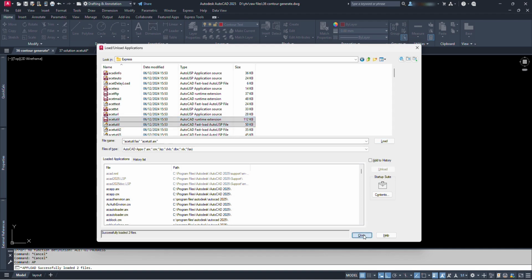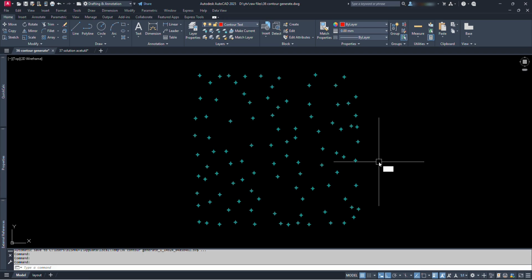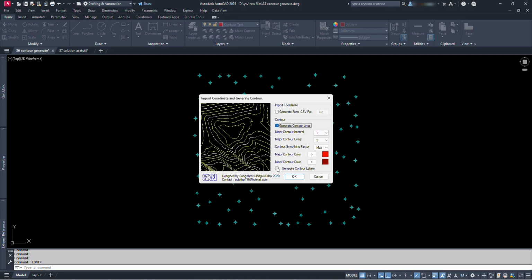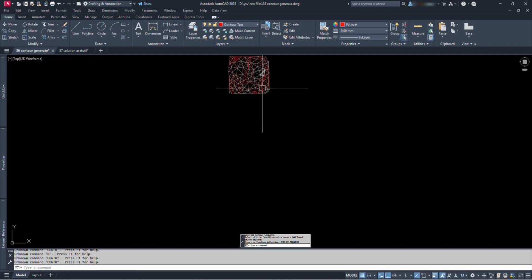Then close this dialog box. Then we can try again. And everything will work smoothly. Remember, this solution may also work for other Lisp files.